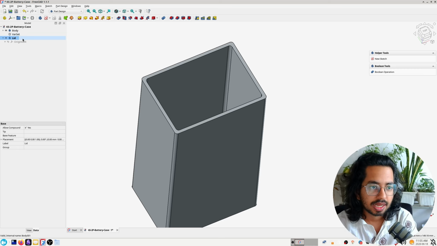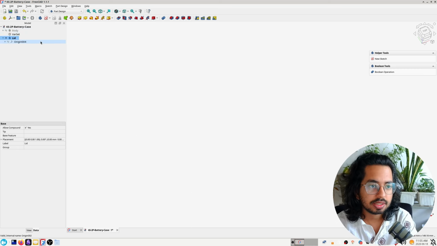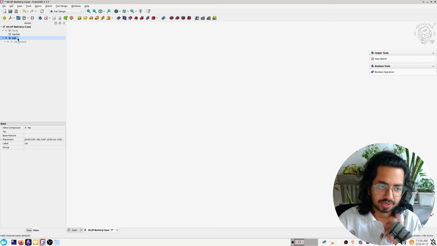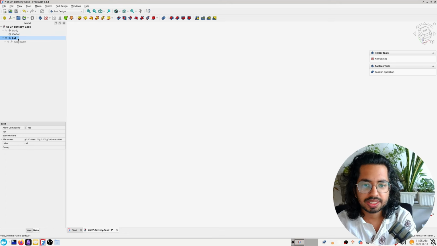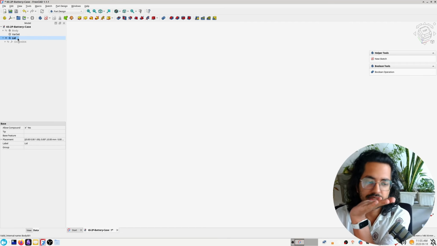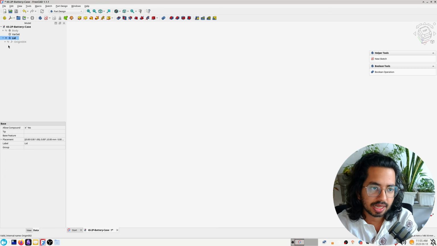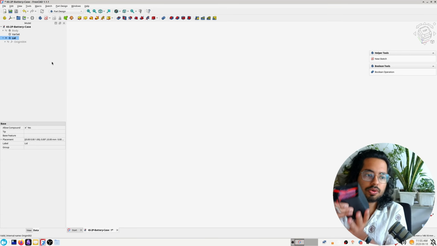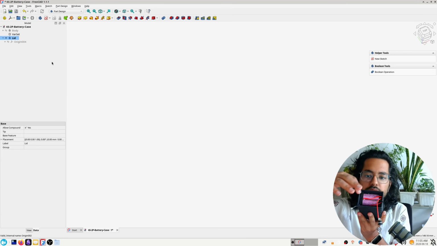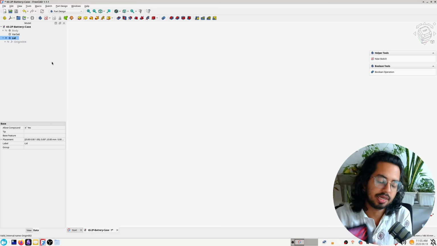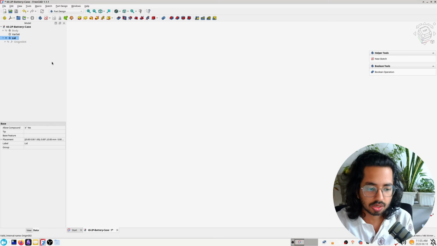All right, now I'll hide this body. We'll still be reusing the variables from the var set. Now first we need to make the base, okay. The base will go over all the outer surfaces, so it will cover it up, okay.